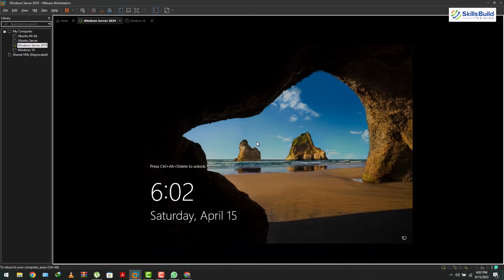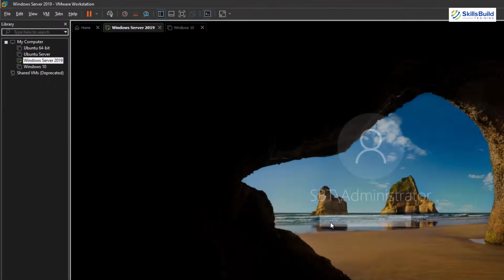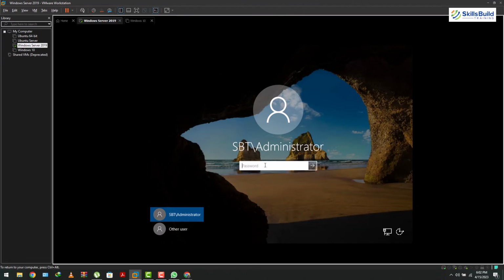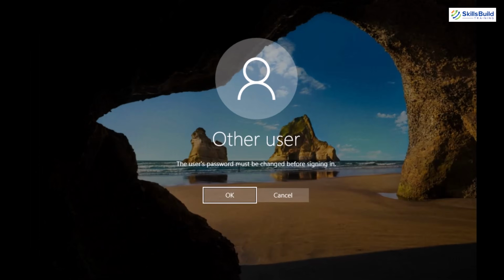So I have restarted my Windows server, and if I go to VM and click on Send Ctrl+Alt+Delete, here we have the login screen. If I go to Other User, and here, if you remember, we created two users. If I write here AMO, which was Ali Mo, and this was his username that I gave to him, after that let's enter its password and try to sign in with this username. Hit enter, and here it says the user's password must be changed before signing in.